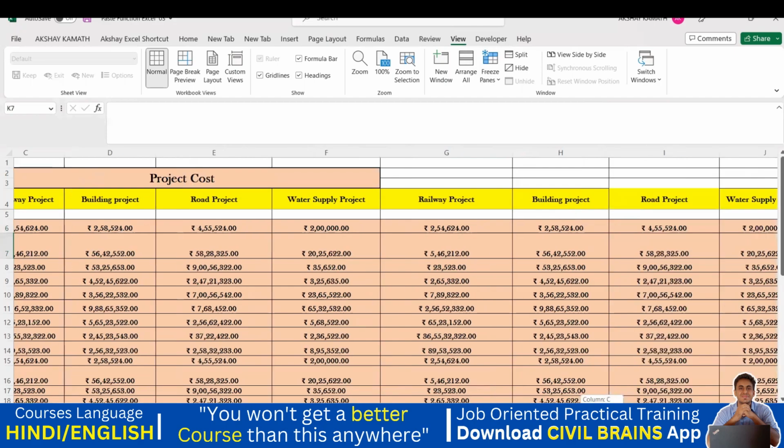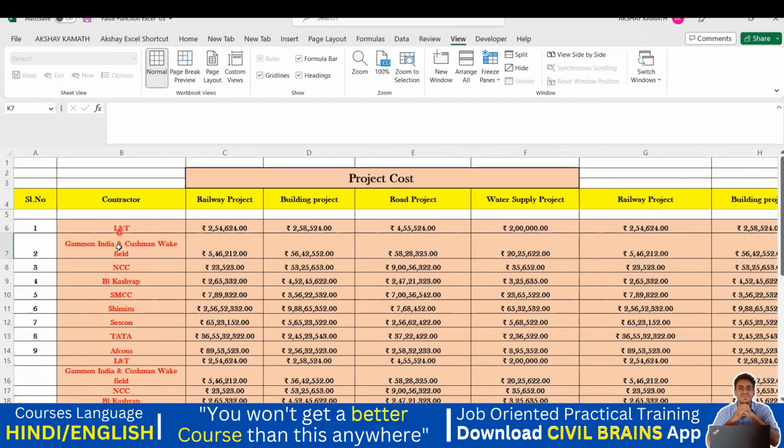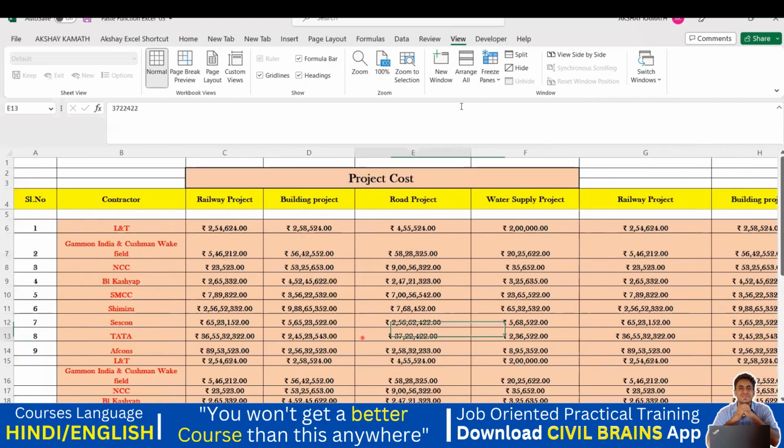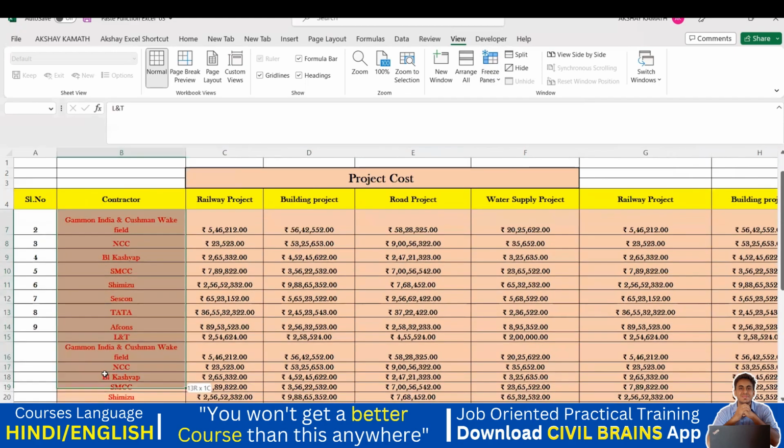Because initially up to here, I was able to see L&T, Gammon India, NCC. But if I go towards the right side, I don't know which company this value is for. So again, what we are supposed to do is use the same command. But this time, always remember, whichever column you want to freeze, I want to freeze this column, right? I don't want this column to move.